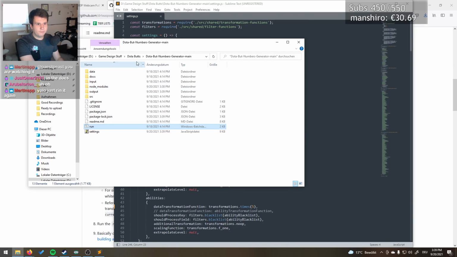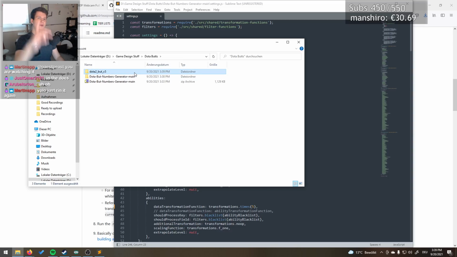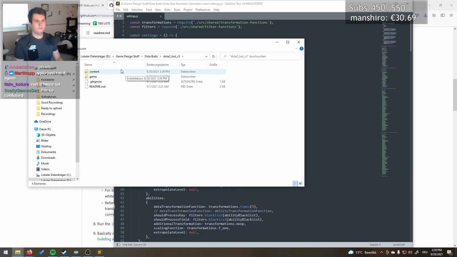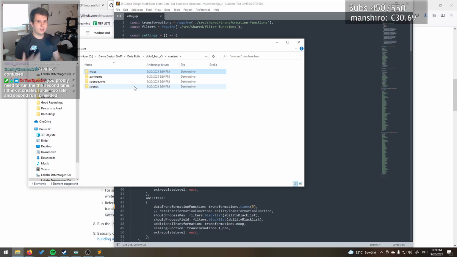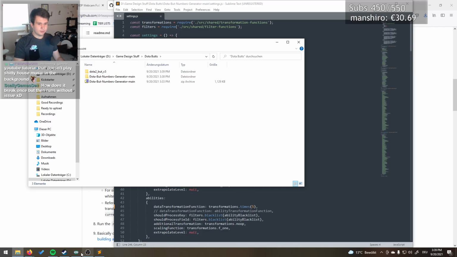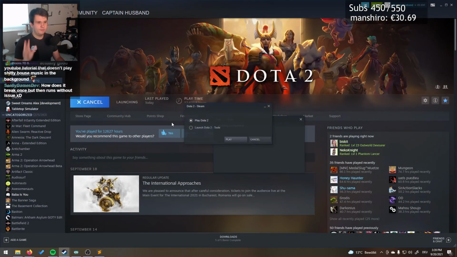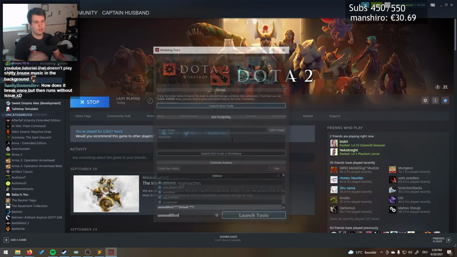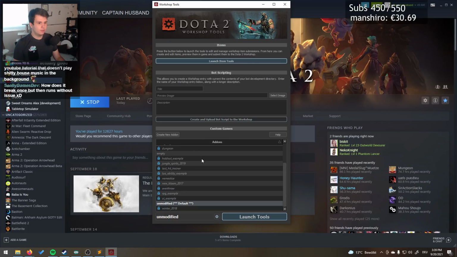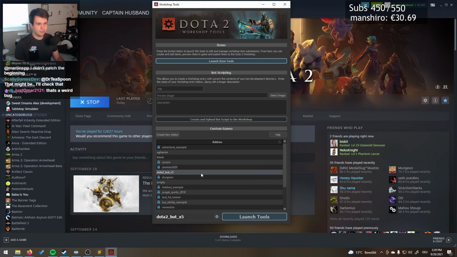What has it done? Well, if we go into our Dota buts folder here, you can see there's now Dota 2 but times 5. We open this and it has links to a content and a game folder. These are actually in your proper Dota folders, right? Like these are referenced there. And look, point being, if I now go in here and I click Dota 2 tools, I open this up. We can see our custom games that we have down here, right? This is all the custom games we have, and you may notice, there it is, Dota 2 but times 5. Right, that's the core takeaway from this, is that now we have Dota 2 but times 5 here.